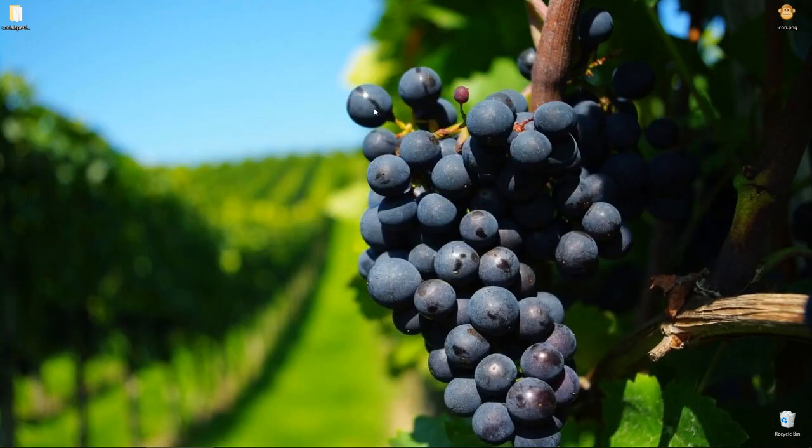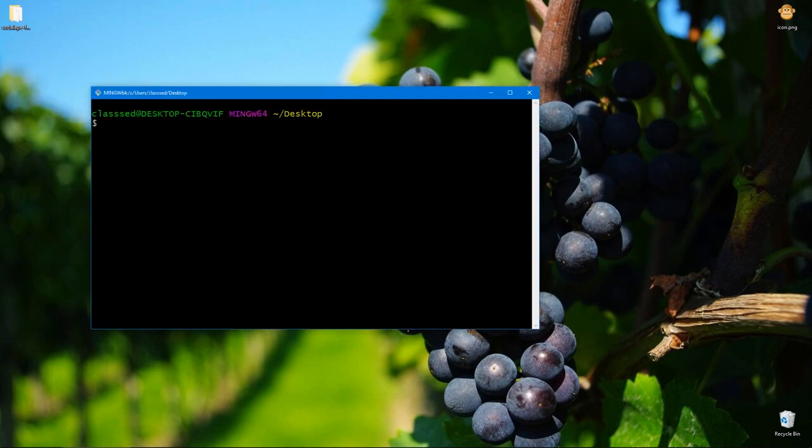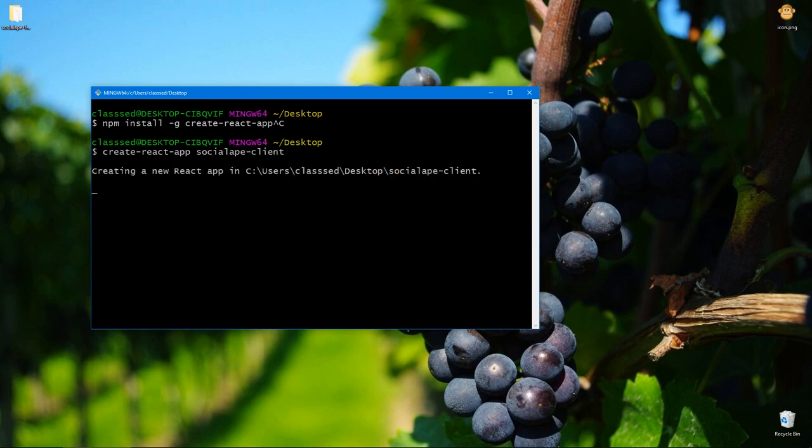All right, so let's actually start to create our application. On the desktop here, I'm gonna open up git bash. And if you don't have create React app installed, you can just, of course I'm assuming you have npm installed, run npm install -g create-react-app. I already have it, so I can just run create-react-app, and then the name of the directory will be social-ape-client. Now this is gonna take some time, so I'll be back once it's done.